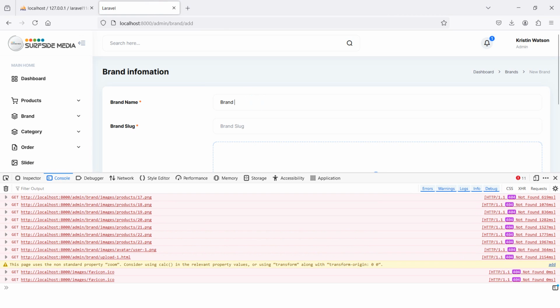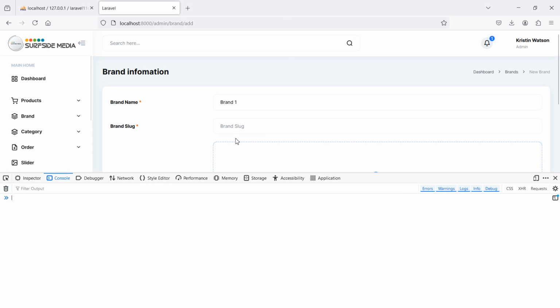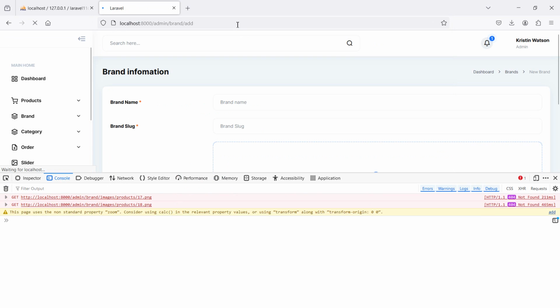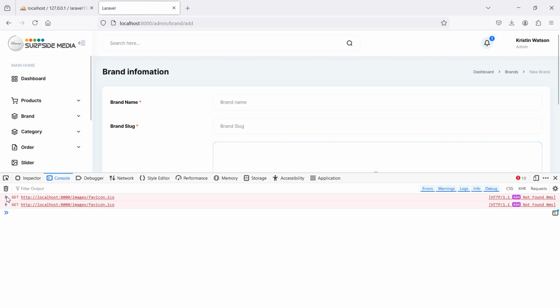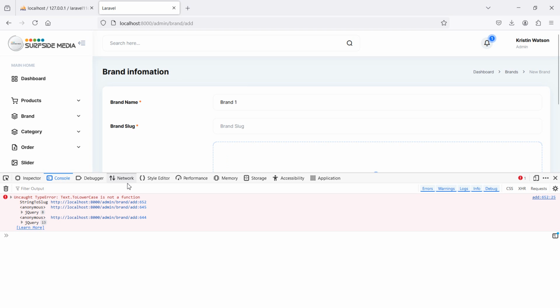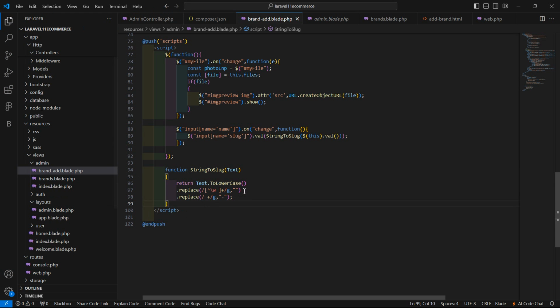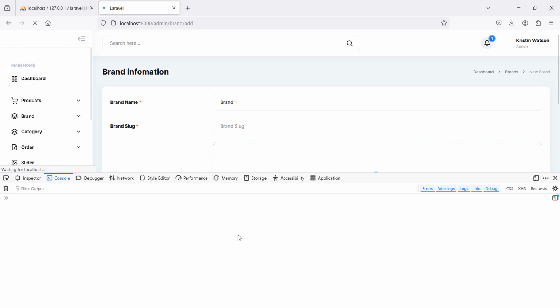This time, now clear the console. Just write here the brand name, brand 1. Text dot toLowerCase is not a function. toLowerCase. Okay, spelling mistake. This is the small t. Okay, now refresh one more time.